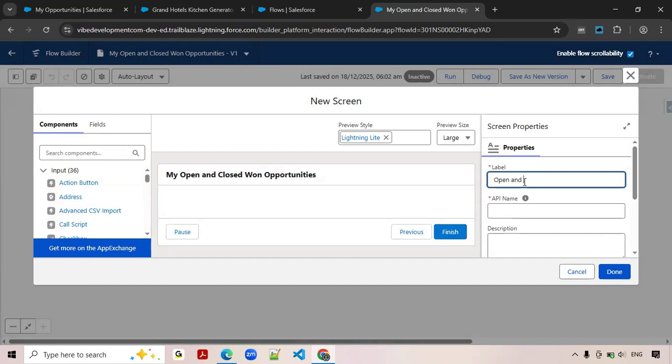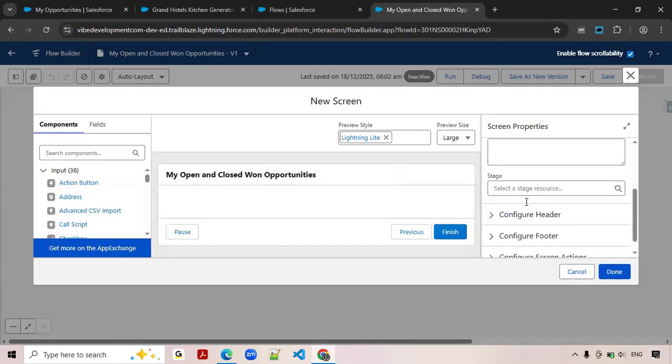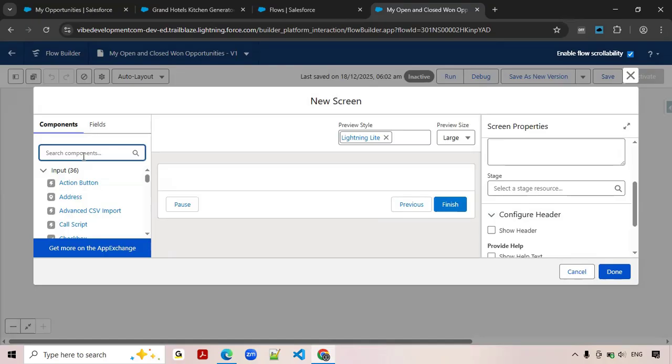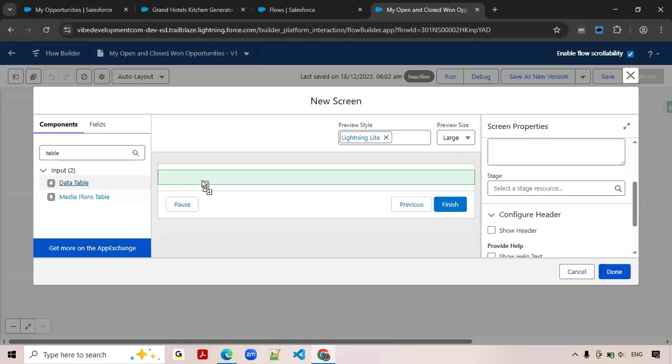Open and closed opportunities. So I don't want the header to display, so I'm removing the header. And here we have to display the display table, nothing but the data table. We are going to display the data in the table. So data table.